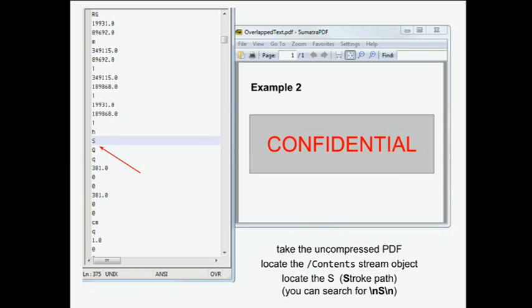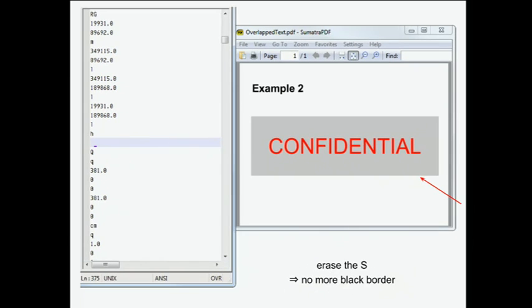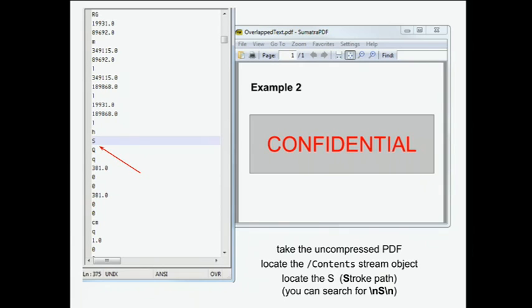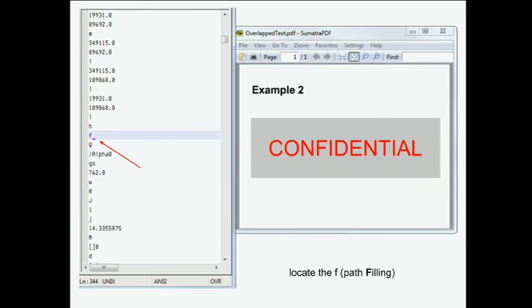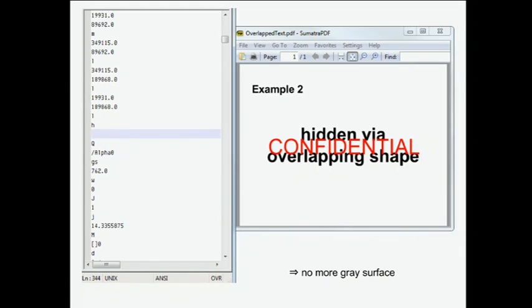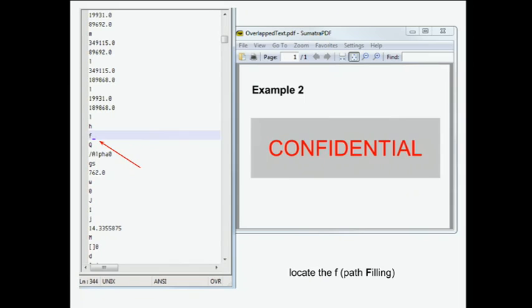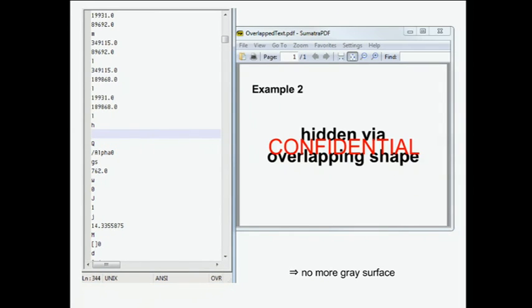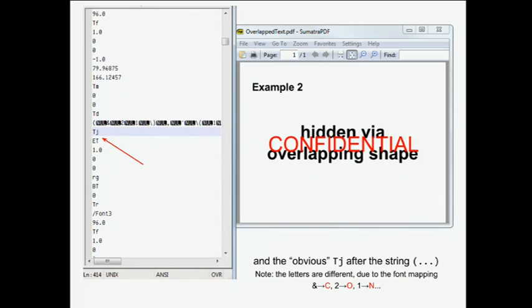So you could search, for example, for new line, S, new line. If you remove this S, then you notice that the black box is gone. Okay. Now we can go and see the F with all the stuff before is path filling. And if we remove it, then we can see what's behind, whether it's a text or an image. And now to remove that, we have another text operator.